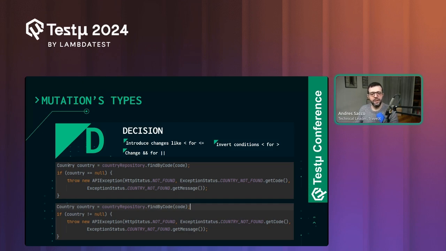Okay, what happened with this? Perhaps our test passed, but if we change the second part of the condition, the mutation will perhaps fail. If our test does not capture the exception and says everything is okay, we have a problem.